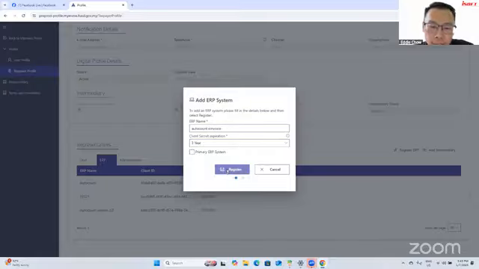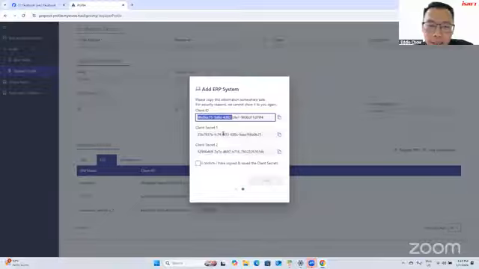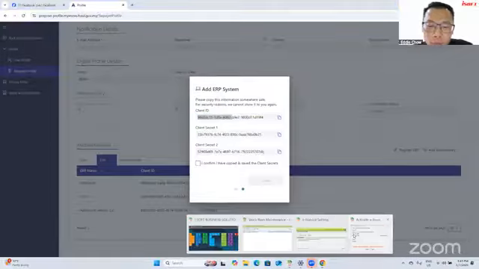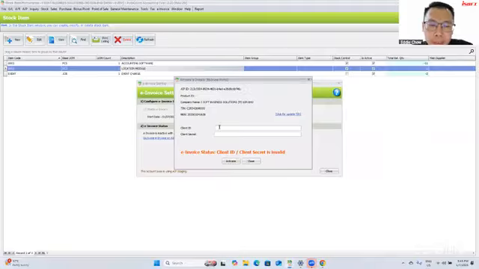Once you register, the system will give you a client ID and client secret. Please click the copy button to copy them. Once you copy, you can go back to the Autocount system. You can paste the client ID and the client secret over here. Autocount only uses the client ID and client secret. Once you fill in, you just click on activate.